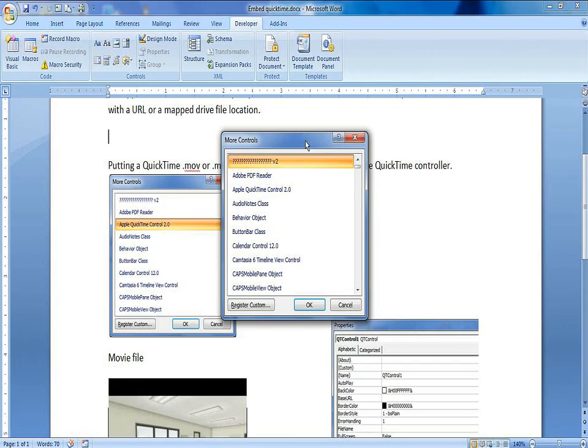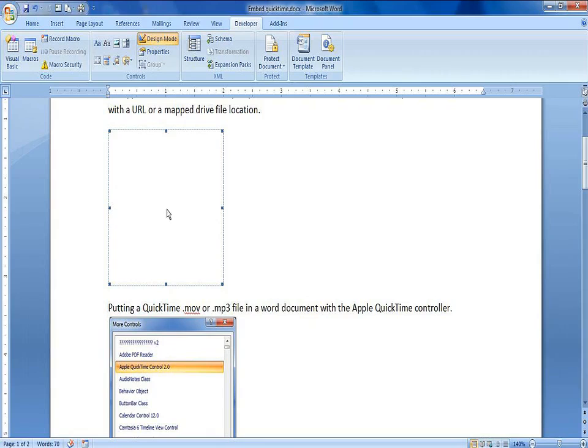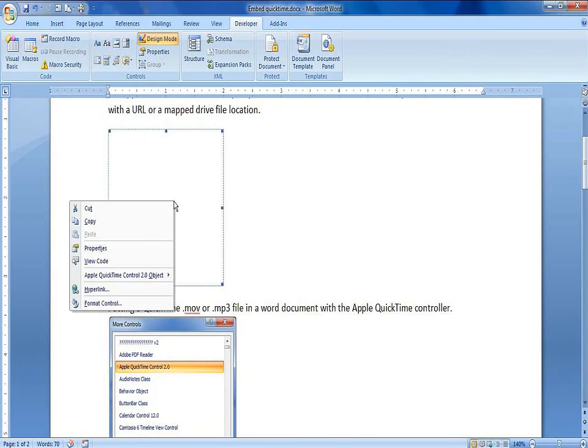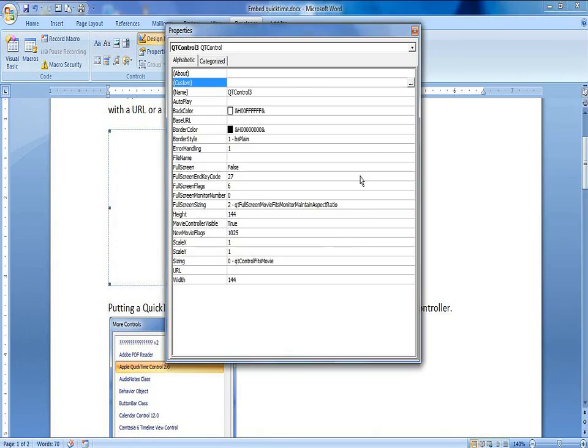We get the more controls set, and usually the Apple QuickTime object is right at the top here, so we're able to click on this. Okay, and it inserts an object for us. And then we're going to right click on it and properties, or we could use the properties control up here. Either of these will do, and it brings up our screen in which we're going to be putting in the URL, and what we're looking for is a URL here.